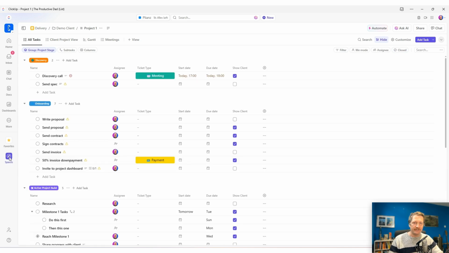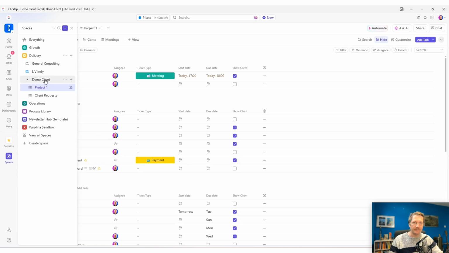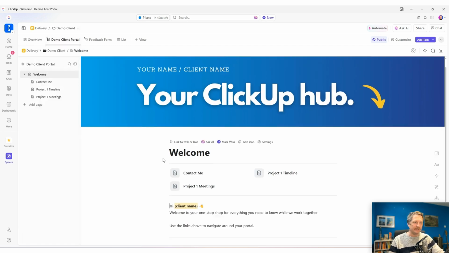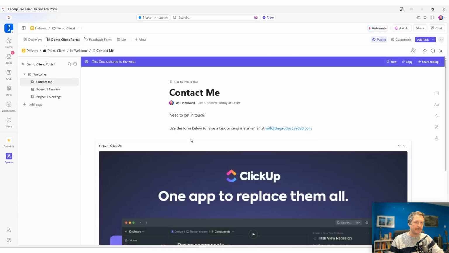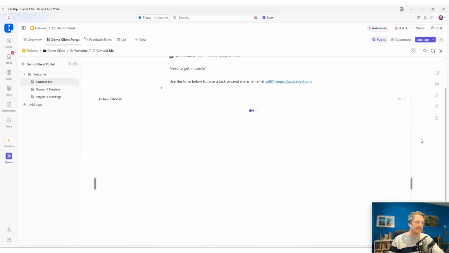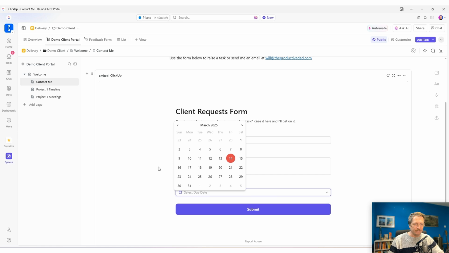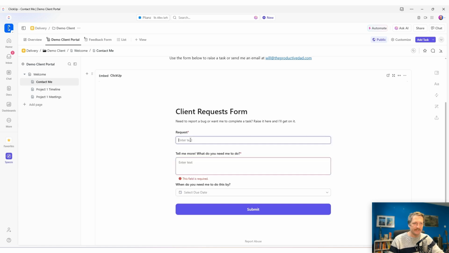Now, if we go into the actual doc in here, so demo client portal, it's got the welcome message. If you go into contact me, all this is in here is the form that I've got here, the feedback form. I've just embedded it inside the document. So that's nice and simple. And it just says, hey, when do you want me to get this done? Put a description in here. What is the request? Fairly simple.